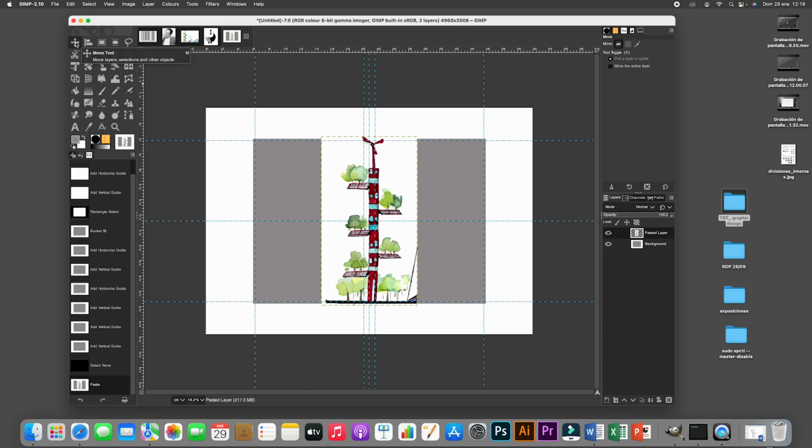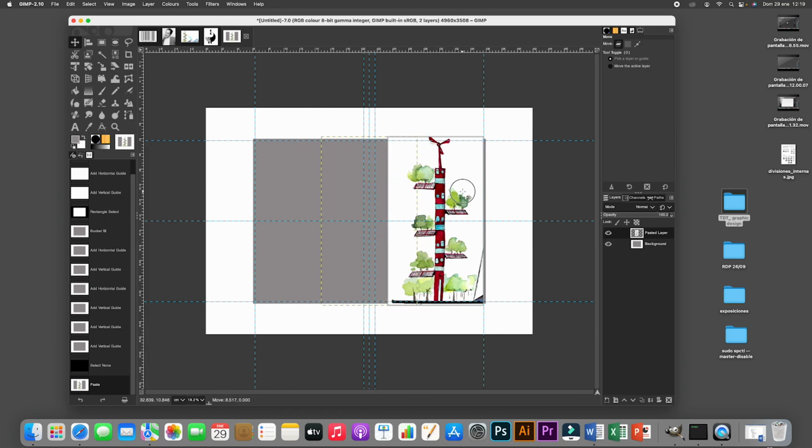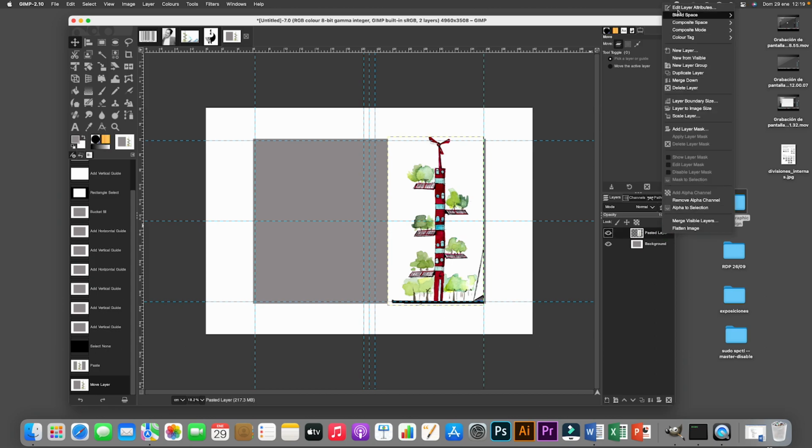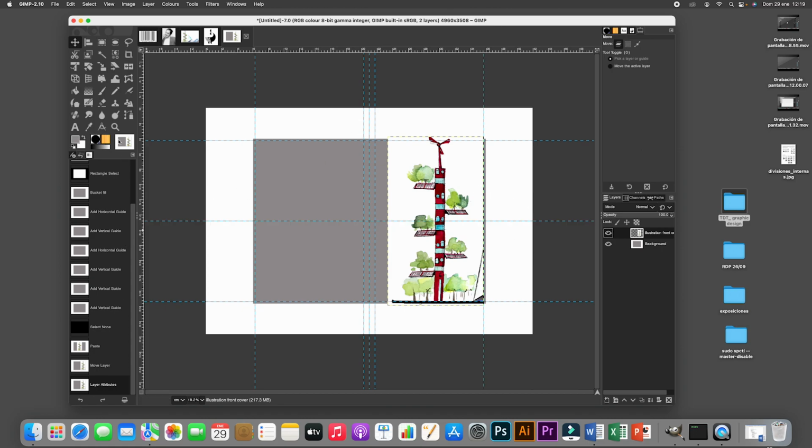It's not in the right place, so clicking on the move tool, and with the pasted layer active, I'm just going to click and drag the illustration to the right place. Okay, there is a little piece of the previous drawing that is not in the right place, so what I'm going to do is just crop what is not necessary. It will be a good idea to edit the layer attributes, especially for naming the elements. This is the illustration of the front cover, right? Okay, so that is going to help us organize everything.